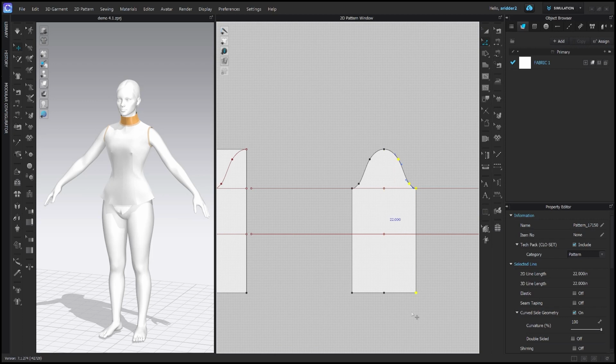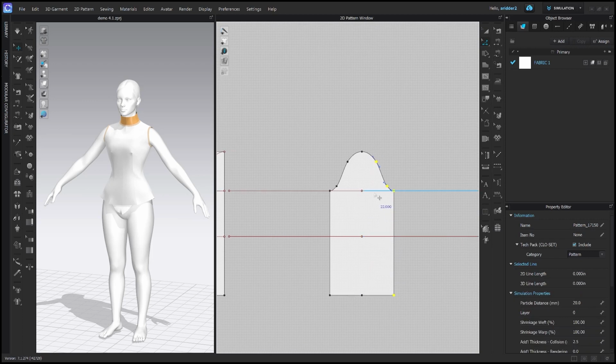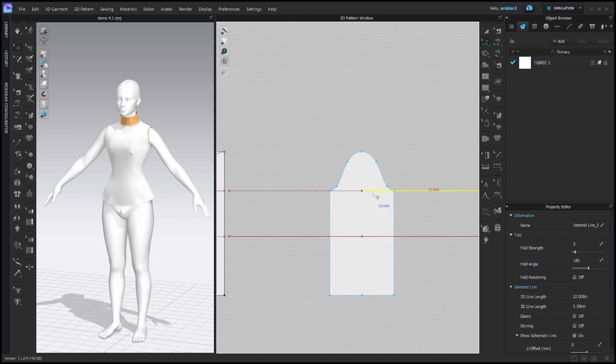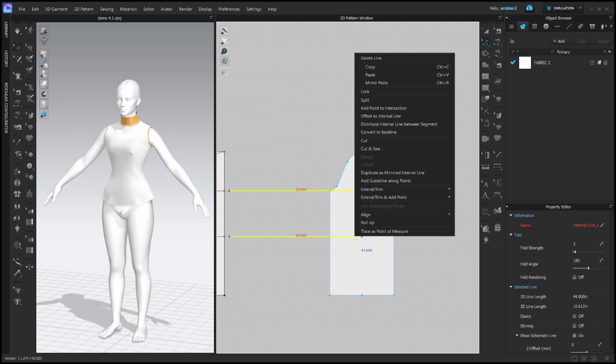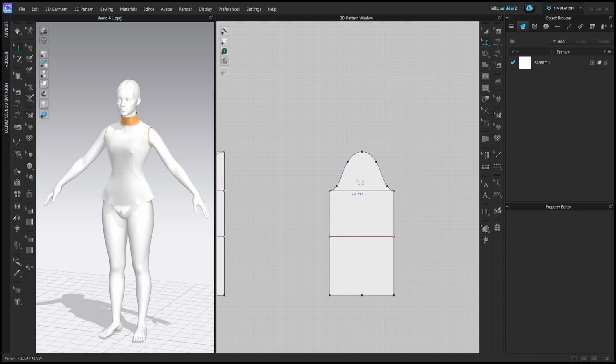So just unfold. All right, when that's done, we want to grab these. I can delete this side and this side, and then I'm going to grab this internal line using the Z tool still, and I'll grab this one as well. Let's go ahead and right click, and then we're going to extend, trim, and add point to pattern outline. All right, so that got cleaned up all nice.